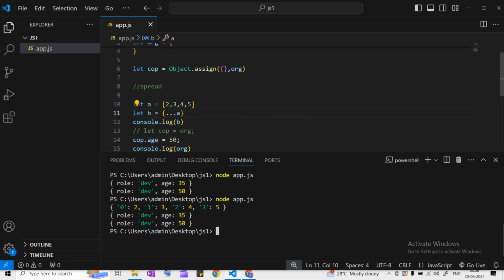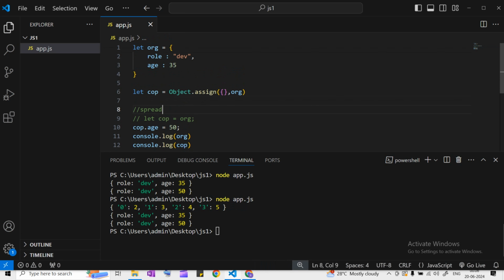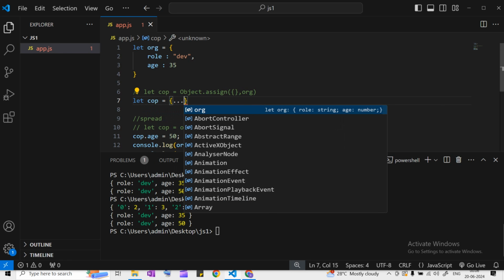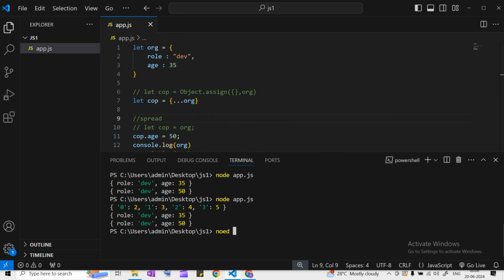Okay, so let me cancel out all these things. We don't want these ones, and instead of these let me comment this one and let me write let COP equal to an object, and let's write here 3 dots and then the name org. Simple. Now let me type node app.js. Yeah, you see the same thing is happening, nothing is changing. So basically we can do this using two ways. One is using the Object.assign method and the second way is using the spread operator.